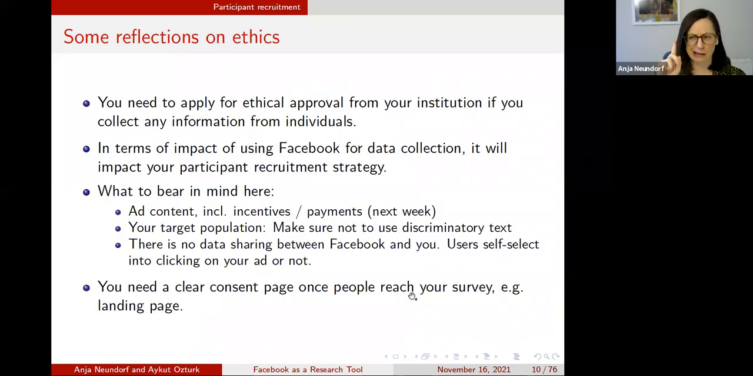Just because I already saw in the side of my eye that somebody asked about GDPR and data protection and so on, a short reflection on ethics here. That probably deserves a longer session, but just to mention it. What we're trying to do here is recruit individuals to answer questions and give us information about themselves. In any case, you will need ethical approval from your institution. That is really, really important.